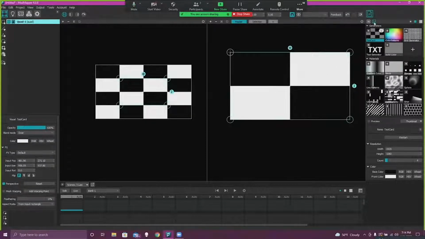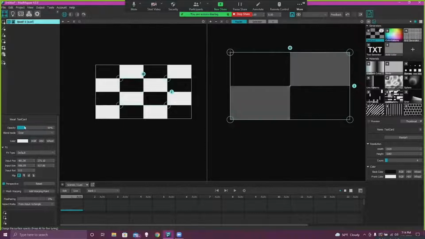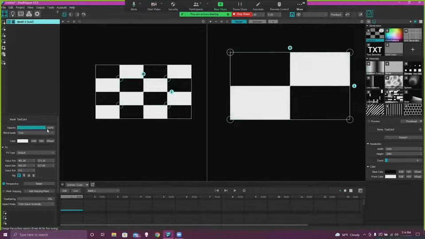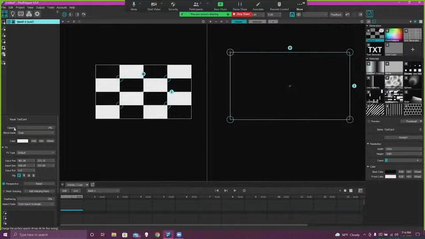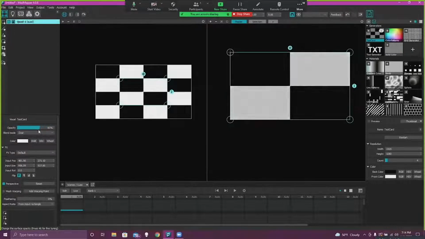So right on the right side, these are all things that MadMapper has provided as materials for you already. Right now we're using this generator called the test card. That's why it's this black and white checker. But if you go over here on the left, right under the quad generator, we'll call it, you can see there are some simple things that you can change your output with. So right now I'm just doing opacity. So you can go to 0, 100%, anywhere in between.